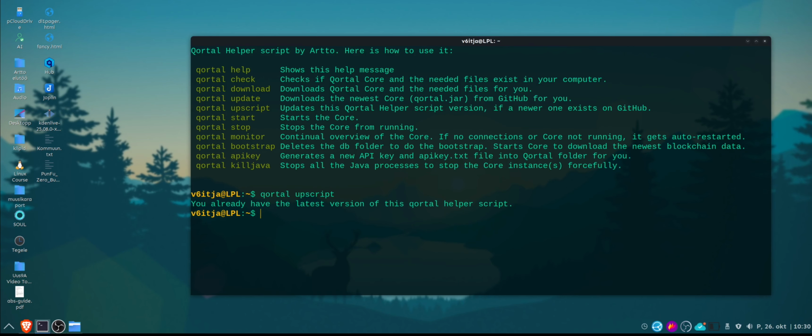Then we have the API key. Usually when the Qortal download finishes and all the files are there, the core is running, but the API key text file, which contains the API key for Qortal, is missing from the Qortal folder. You can use that command to generate that file and all will be well. This helps so that you can later on use Qortal Hub and switch to using the local core. I'll show that later on.